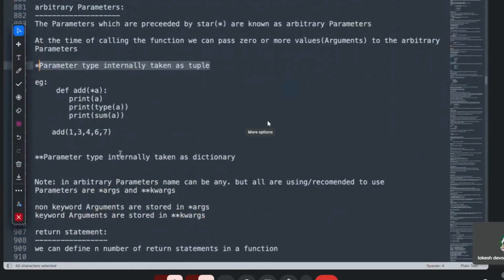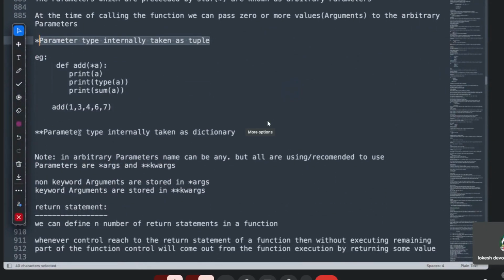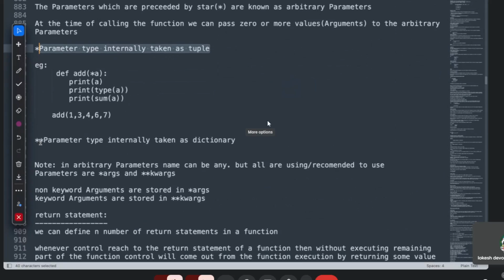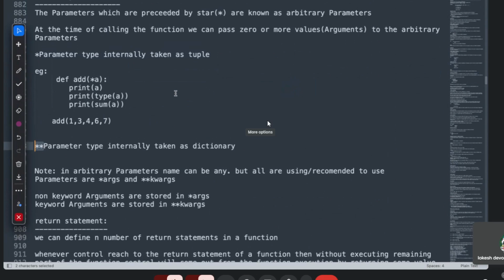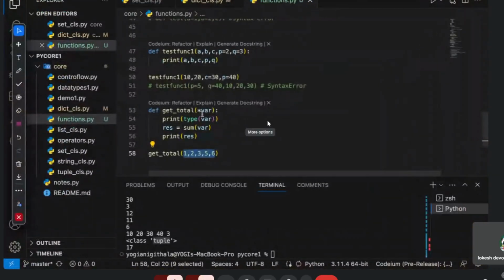Next, there is another parameter, the double star. A single star will take only non-keyword arguments. These all are non-keyword arguments. A single star will take all the non-keyword arguments in a tuple format.